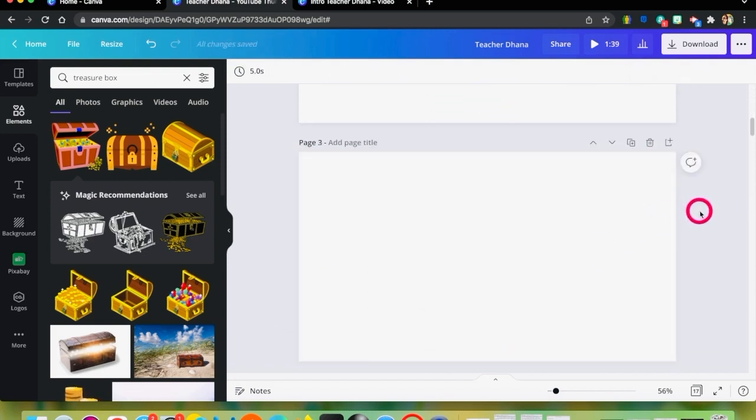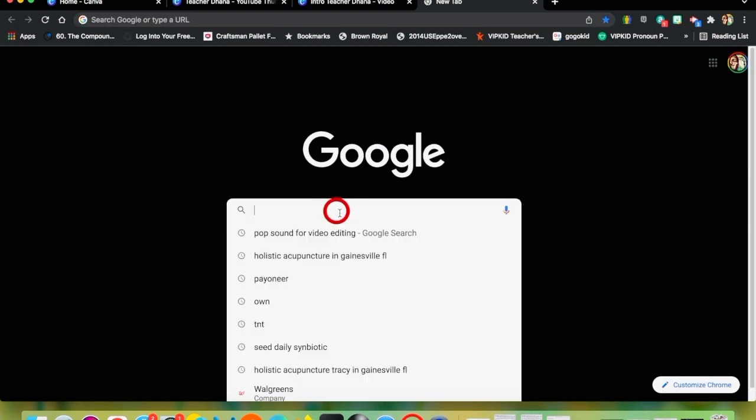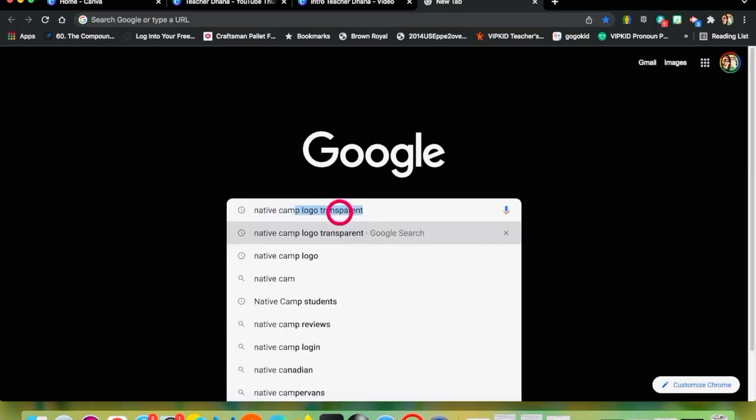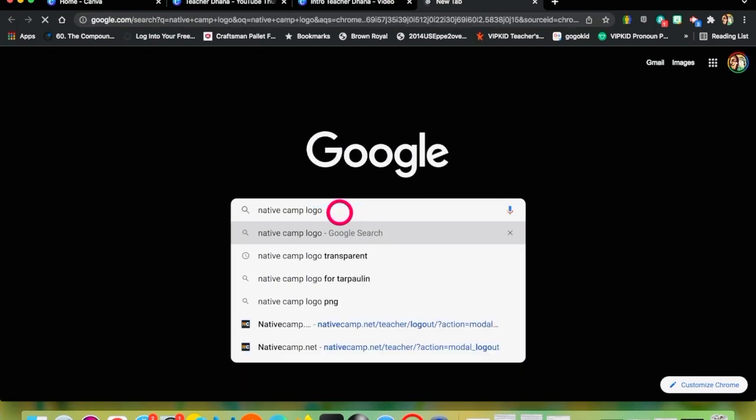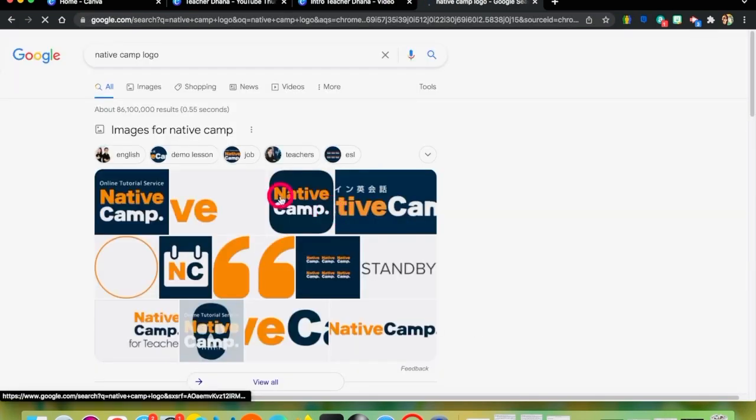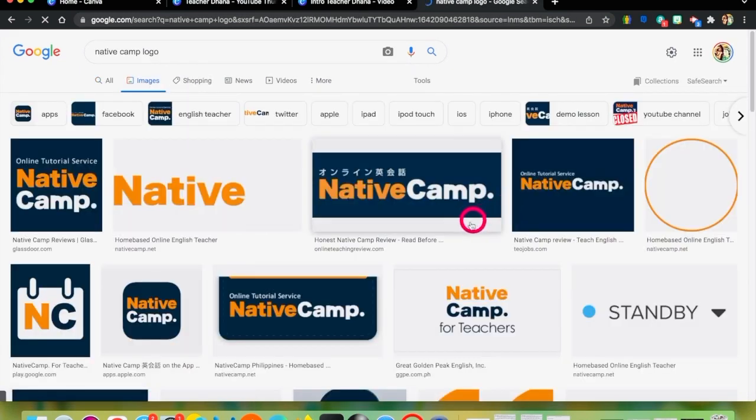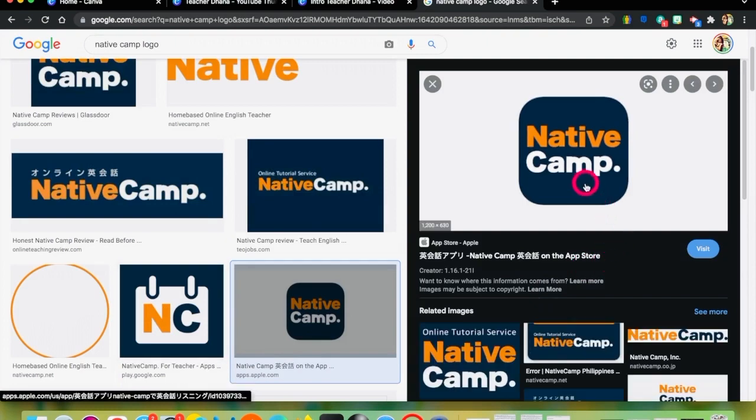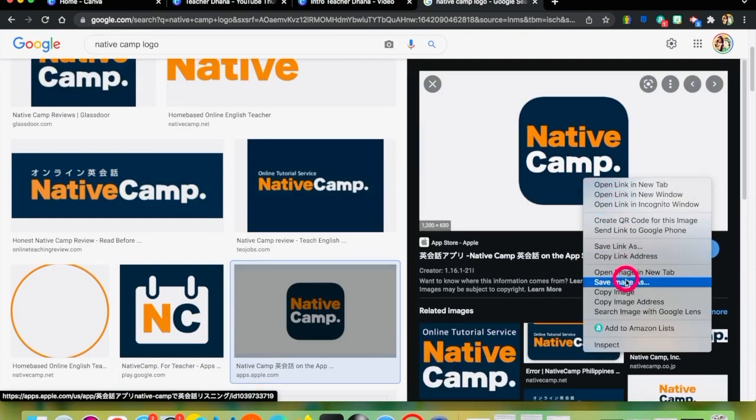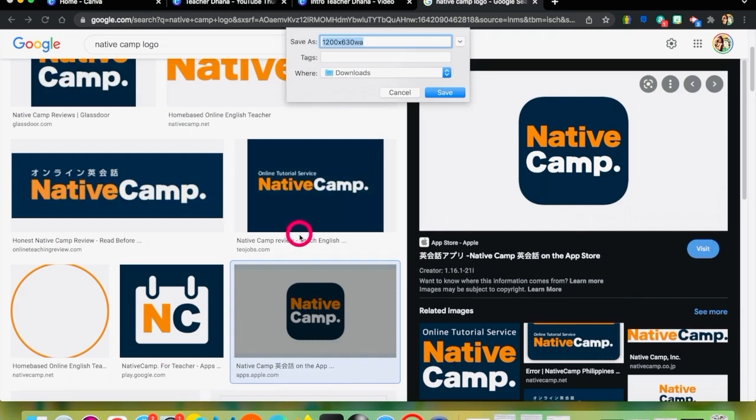Okay. So now I'm going to do the Native Camp logo. They don't have it on Canva, so I'm going to step out and Google it. Native Camp logo. Okay, you click on images and you choose whichever one you want. So I'm going to go with this one. I like the little curved lines. I'm going to click on that. Then I'm going to right click and save the image.